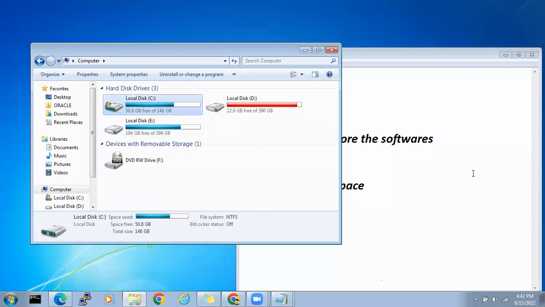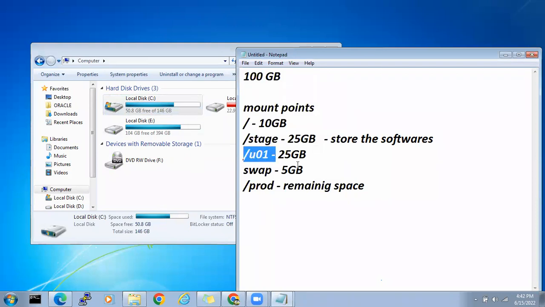Just like that, U01 is one of the mount points to install the softwares. But how can we know that? Like we have renamed that U01, right? But how will we know that U01 is the mount point for the install? I'll show you.